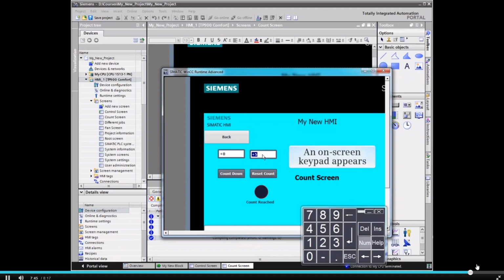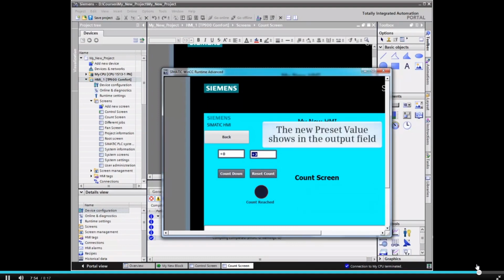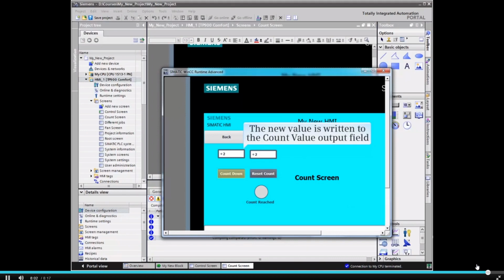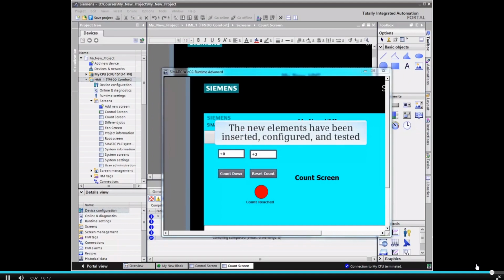An on-screen keypad appears. Click the new value and click Enter to complete the action. The new preset value shows in the output field. Click Reset Count. The new value is written to the count value output field. The new elements have been inserted, configured, and tested.